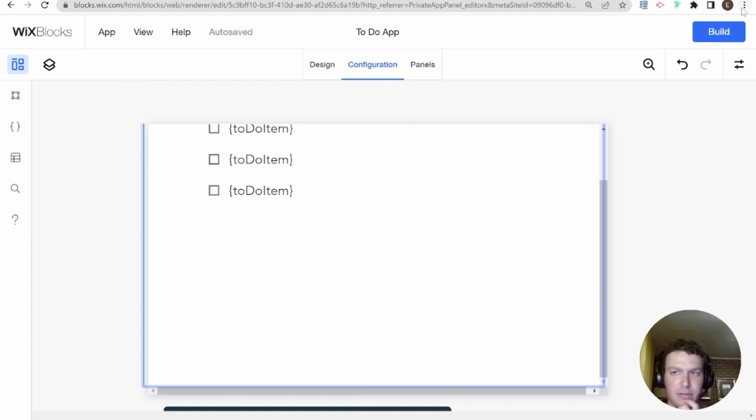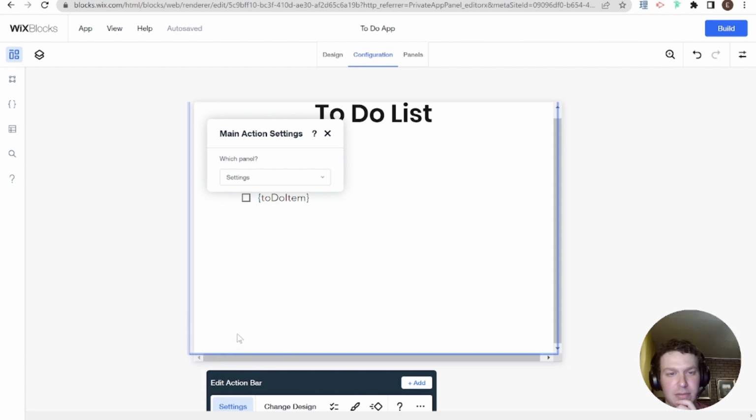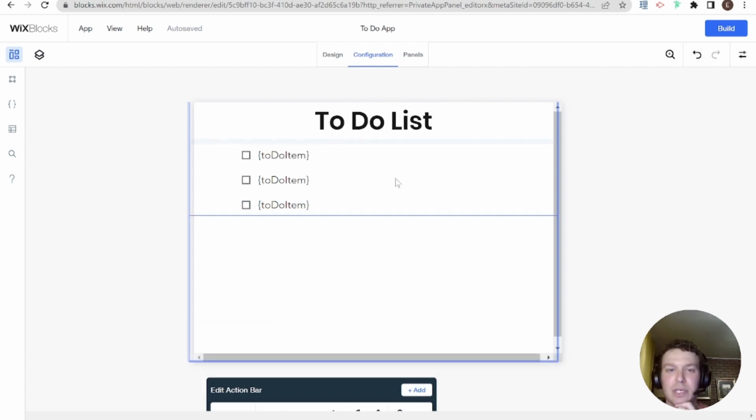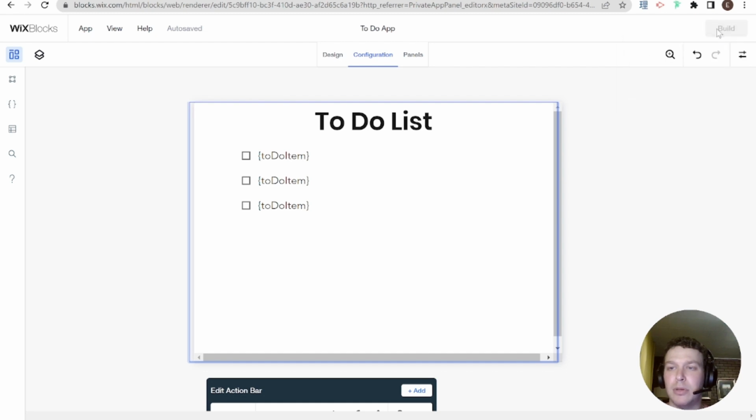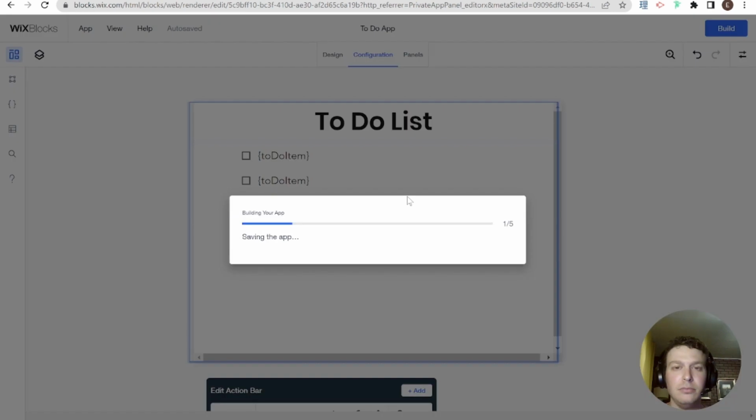Why is it showing it like I'm zoomed in? Oh, here. Okay, it was here. I was just zoomed out too far to see it. But here, if I go into settings, I can't see it. Okay, so basically what we have to do is go and build a test, because I want to show you what this property is going to look like. So I'm going to go ahead and build a test version of my to-do app. Building, building, building.